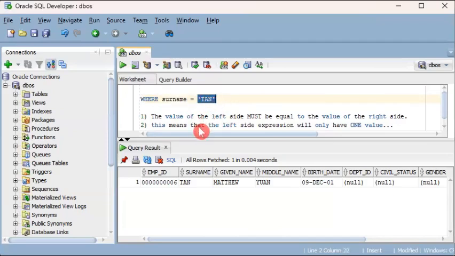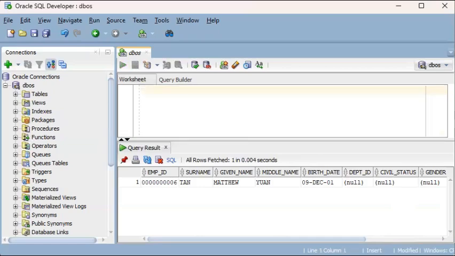All right. Second point is that since this is using an equality operator, the right side must only have one value. Remember that. So, I'll not confuse you any further. Let's just go back to this one.